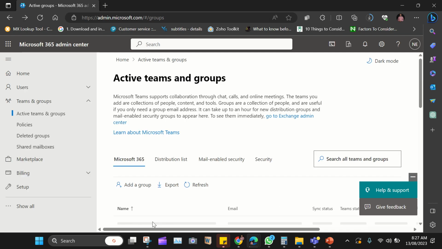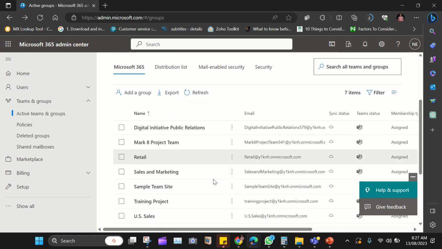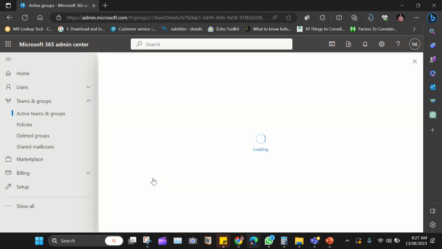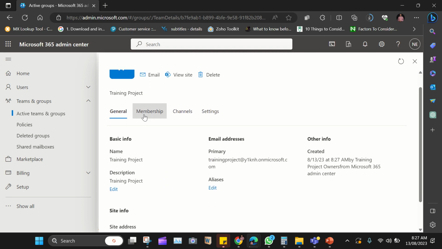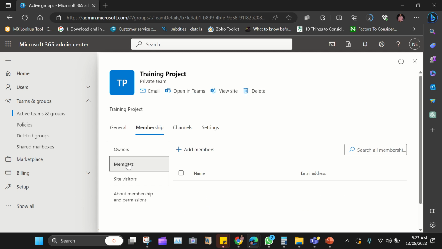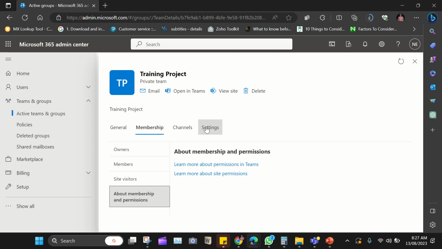Now, when I go to my list of groups and I refresh for Microsoft 365 and I scroll down, I can see my group here, training project. I can also click on a group and edit it if perhaps I need to make some changes to my group. In membership, I can choose to add more owners, more members, site visitors, and I can review some other settings as well from here.